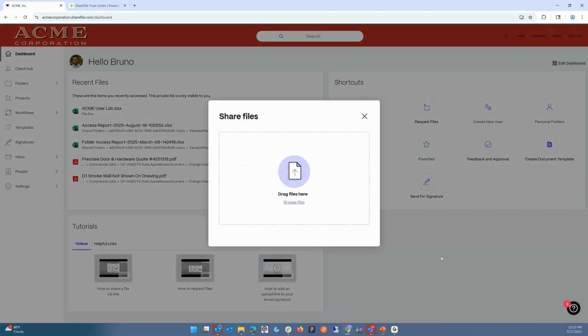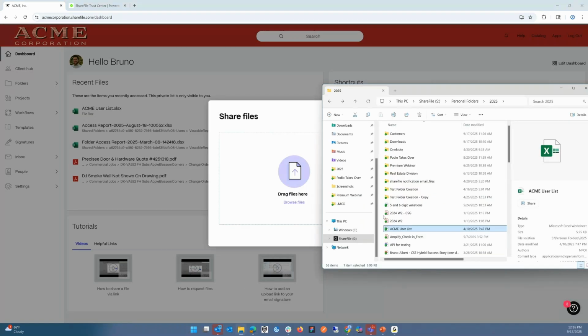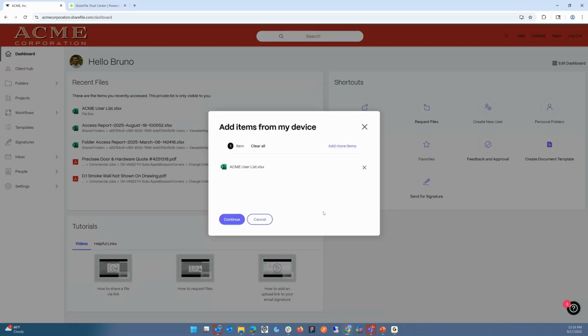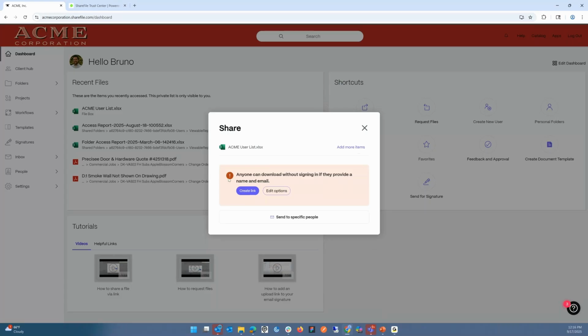I can log in and click Share Files, drag and drop content from my desktop or browse stuff stored in ShareFile and provide a link directly to anyone I want to, whether that's sending it to them through GoToWebinar chat or an email or a Teams or Slack message, etc. Just clicking create link will give me a web link that I can do with what I please.